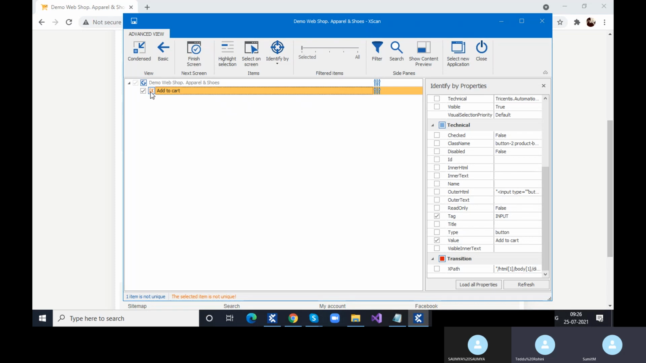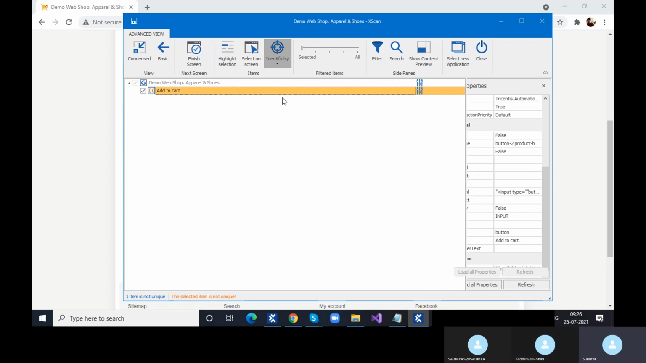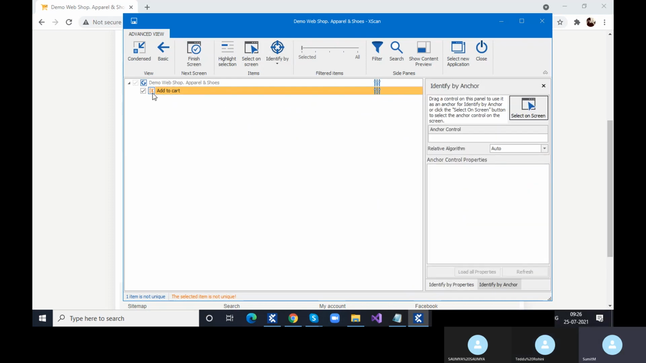So it is just what is going to happen. Let's say this is not unique with any of the properties. So what I choose next is identify by anchor. Okay. So what if I identify this particular thing with the anchor? Let's say I have identified this add to cart with some anchor.